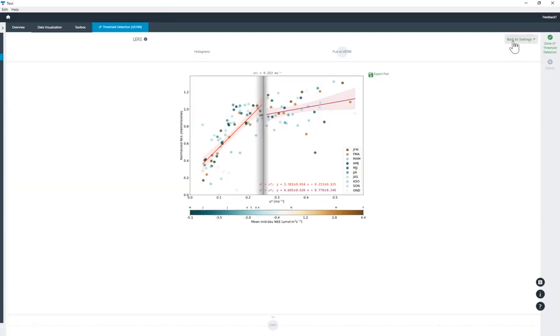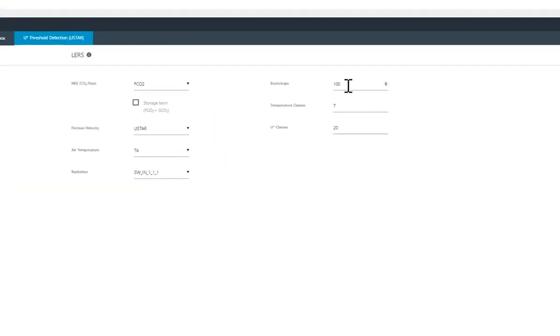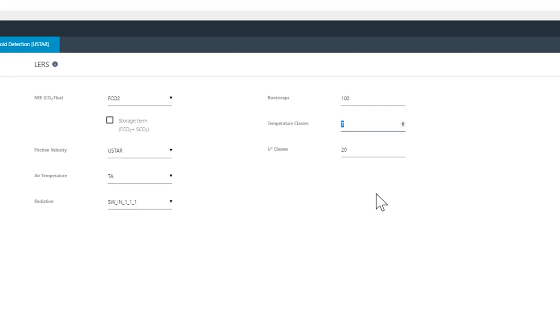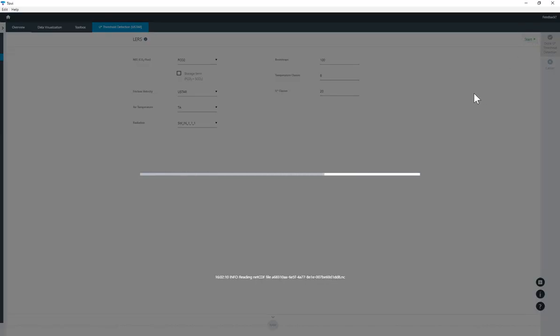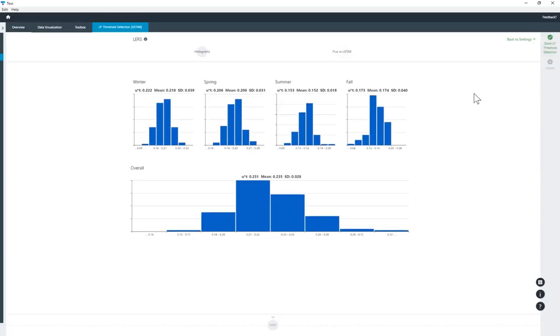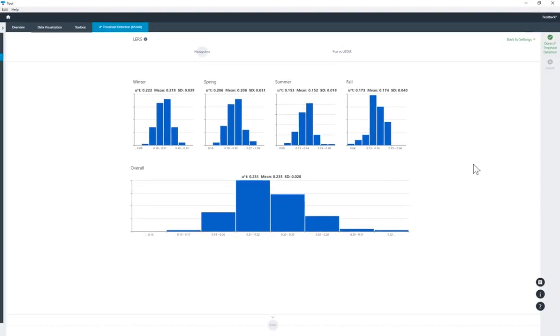Now I can go back and decide to change some of the settings by hitting that back button. And for example, I could come in here and say I want to do 8 temperature classes, and I simply then go back and hit the Start button. And I can go back and forth and reiterate and try to find out maybe which things are driving my values. You can see my U-star threshold detection is a little bit different than it was the previous time.